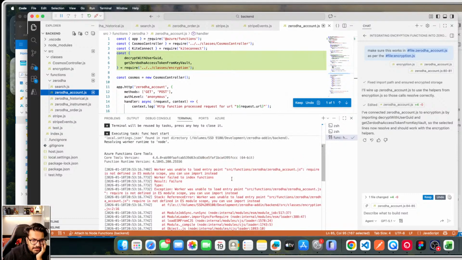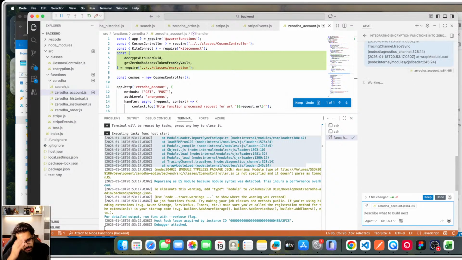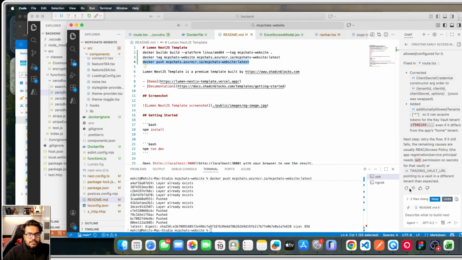Require Zerodha account or... okay, I will ask ChatGPT to do it. These errors. Okay.